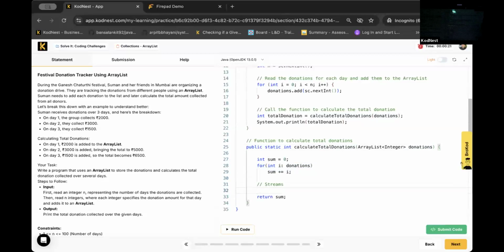Do your research on streams, streams API. You need to use streams to iterate over this array list, calculate the sum, and then return the value. This is the requirement assignment. Fine. Now let's come back.